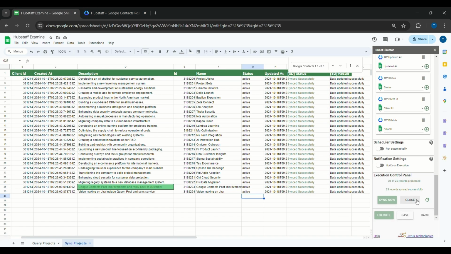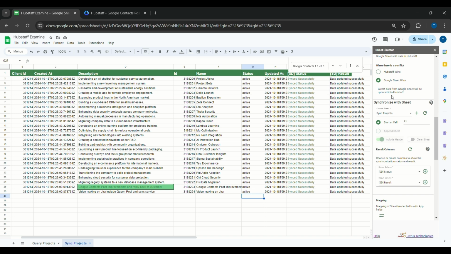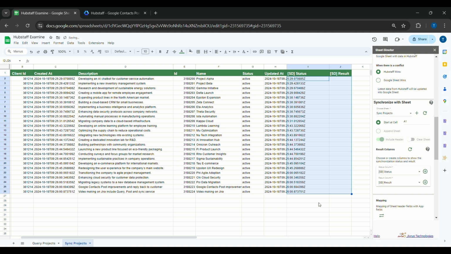Now, let me choose Hubstaff Wins. With the Hubstaff Wins option, recent data of Hubstaff will be updated in Google Sheets. I will clear both the status and result column values to get new updates of records. To test this, I will change the project name of one of the projects to Oracle Connector and the description to develop an Oracle Connector and publish it. Now it should update the recent value from Hubstaff.